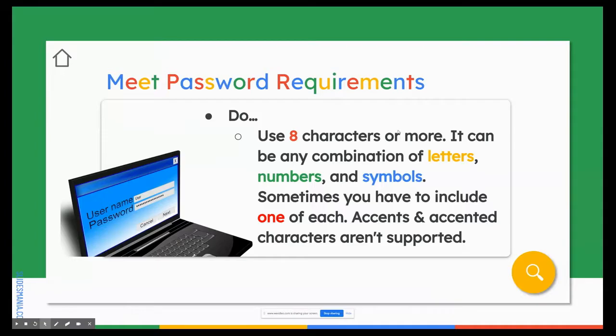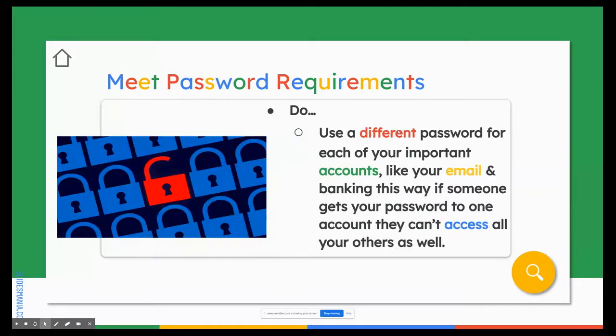They do not usually in passwords allow accent marks like the apostrophe and things like that. But you can use things like an and sign, you can use an exclamation point, a dollar sign, the at symbol, the asterisk. Those types of symbols are allowed in password creation, and I highly recommend you use them.